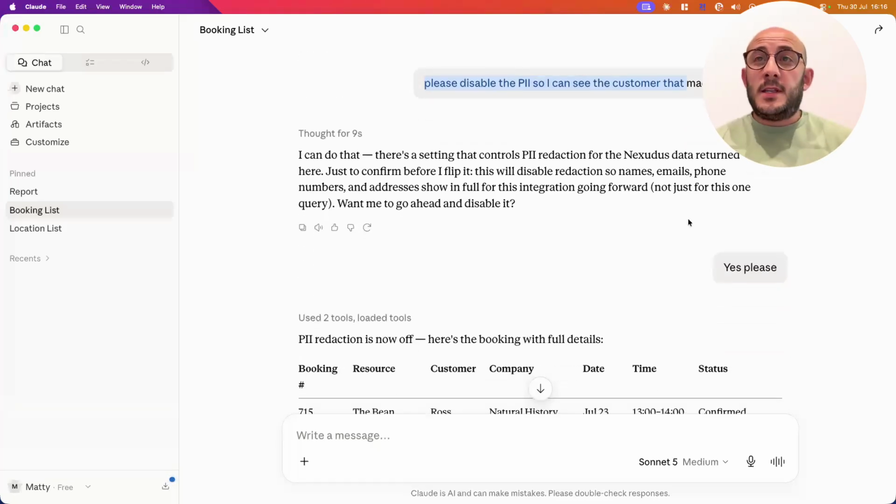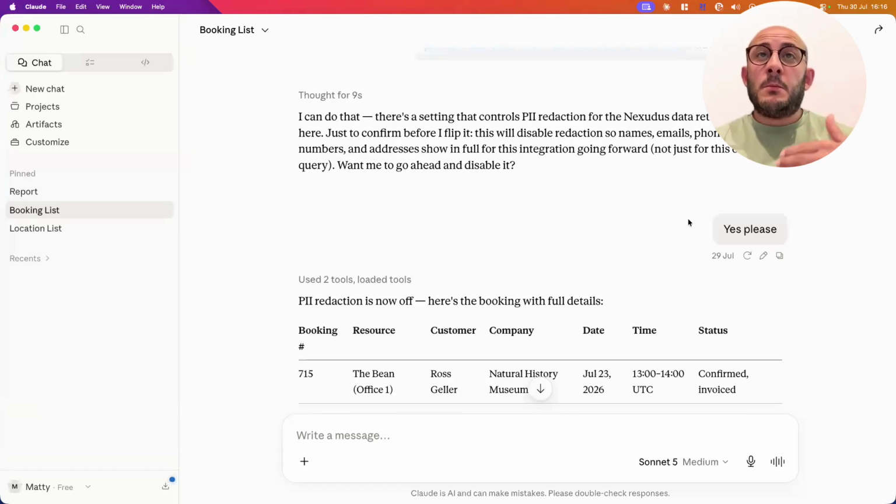And then what it does is essentially it asks me to re-authenticate. So I do have to type my email and password again. It unblocks that privacy and tokenization system for the period of the session. And from that point forward, you can ask for personal information on customers.